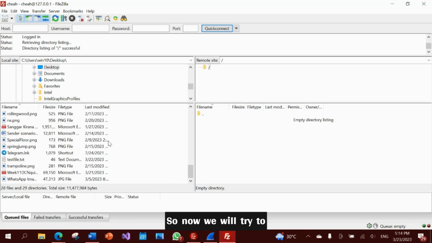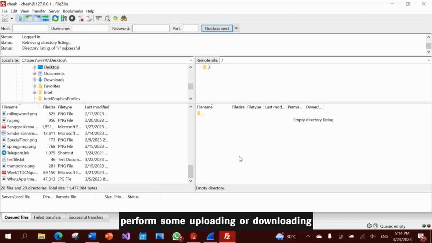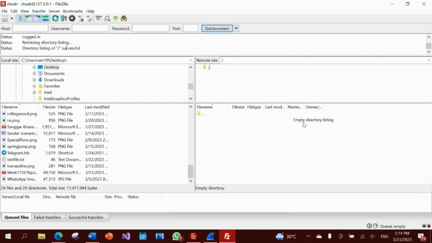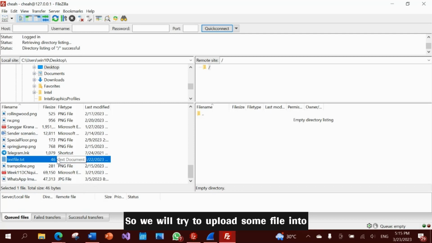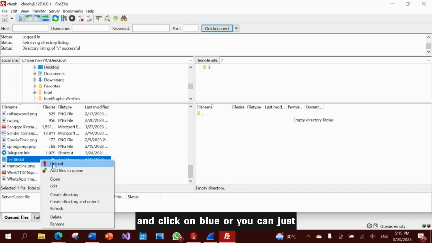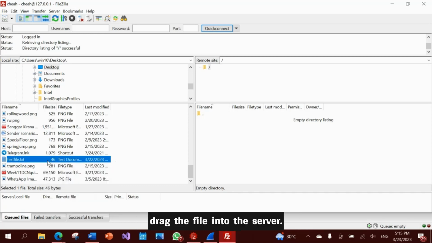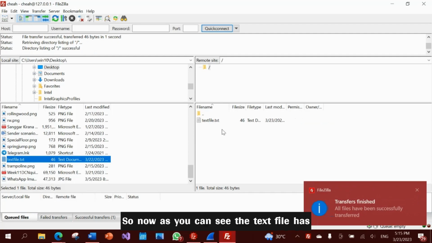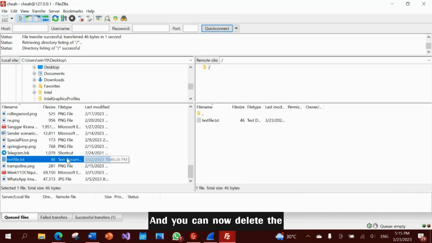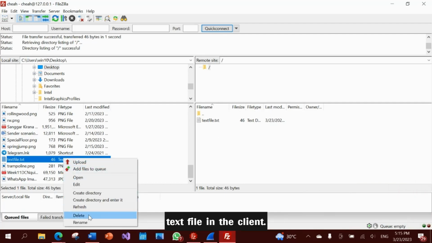So now we will try to perform some uploading or downloading of files between the server and client, and as you can see, the server directory is empty now. So we will try to upload some files to the server. You can right click and click upload, or you can just drag the file into the server. So now, as you can see, the text file has been uploaded to the server, and you can now delete the text file in the client.